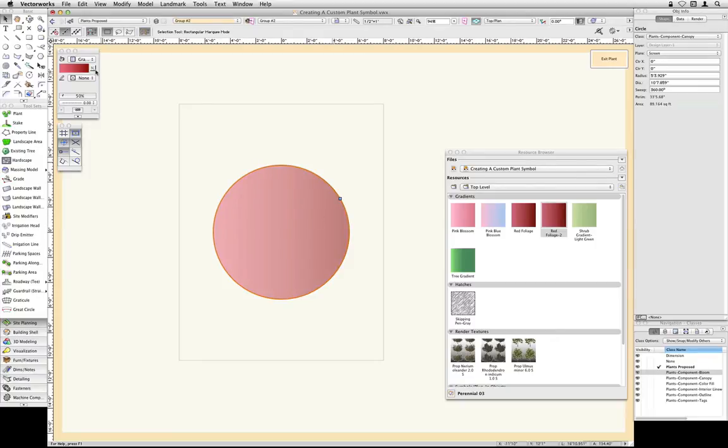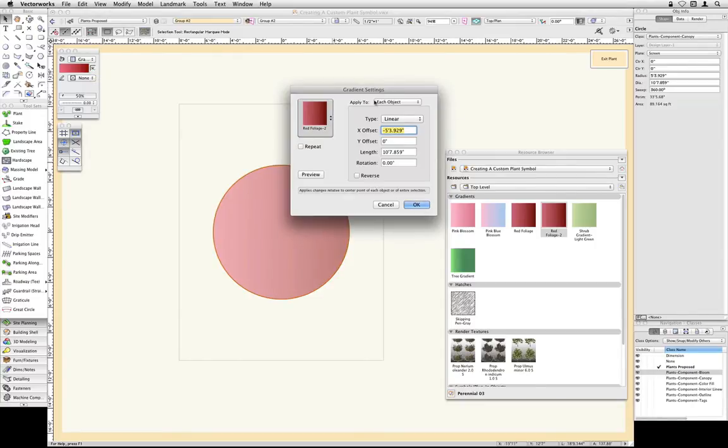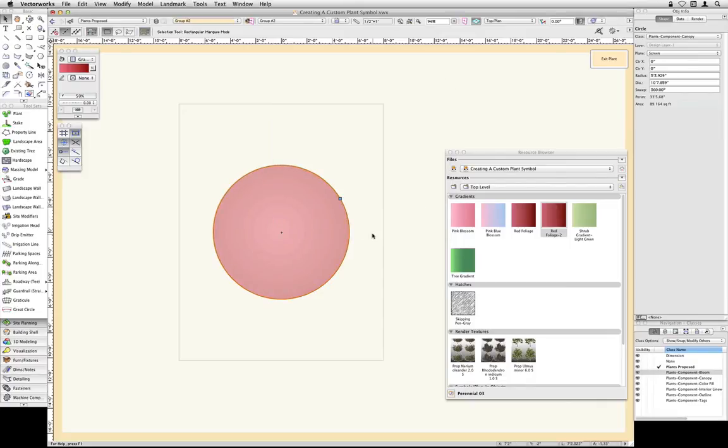Now if I wanted to adjust, maybe where I wanted to adjust that highlight, I could always go into that fill gradient settings dialog box and change the type. Maybe I wanted it to actually be radial versus linear. You can always come in and type in specific numbers in this dialog box. So I do see that change.